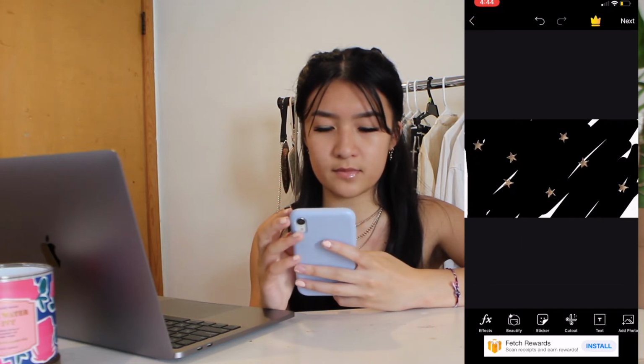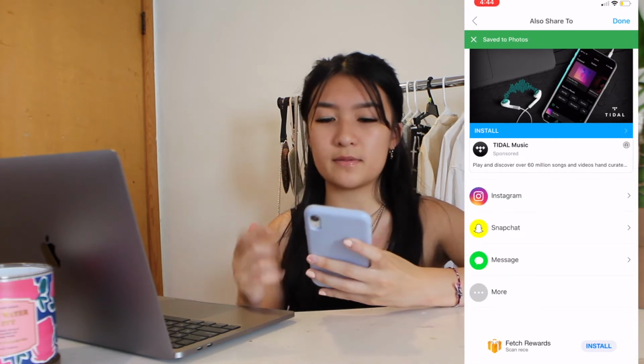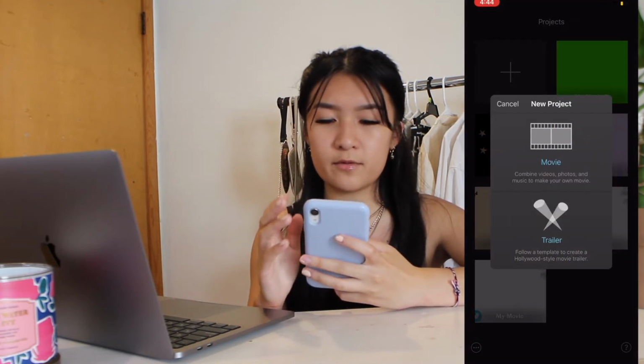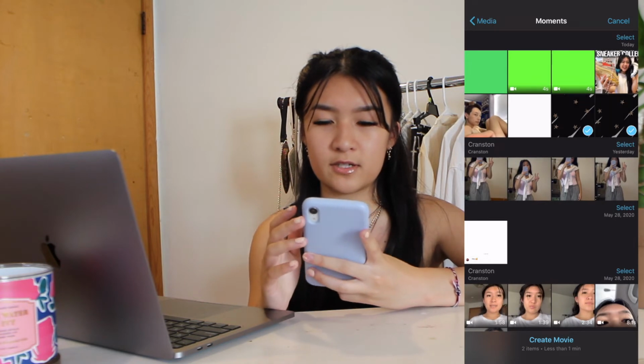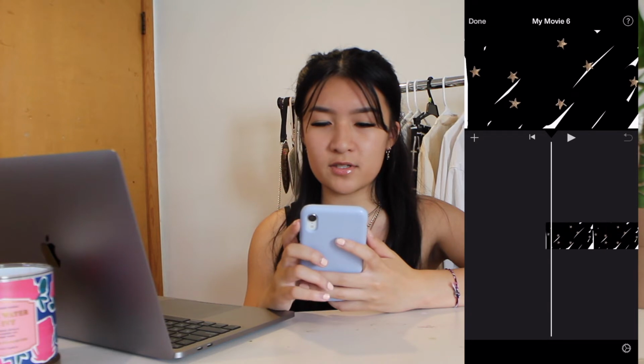Apply, save. And then you just do that over a couple times. And then once you have that, you're going to go into iMovie on the phone and you're going to select the 2 images that you just made, and you're going to create a movie, and it's going to put it in like this. So at first it's going to slide like this.